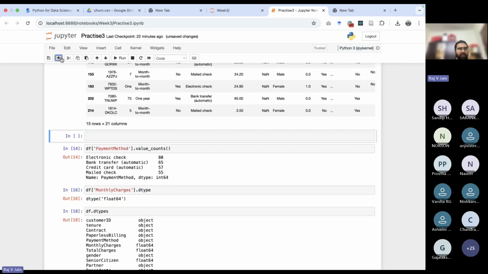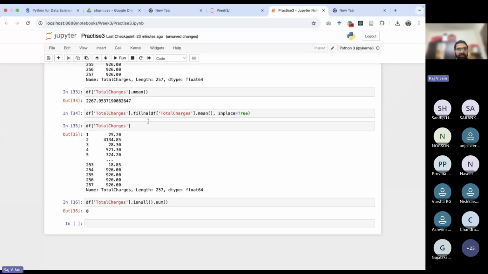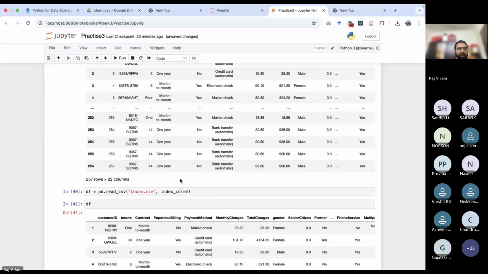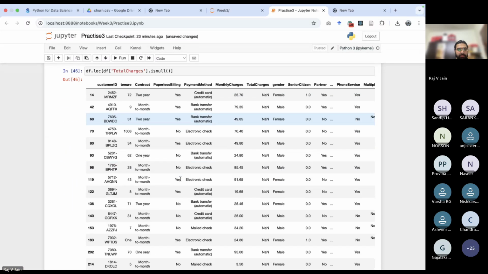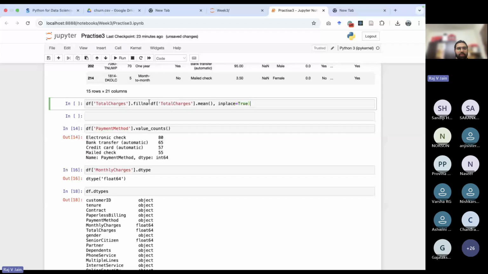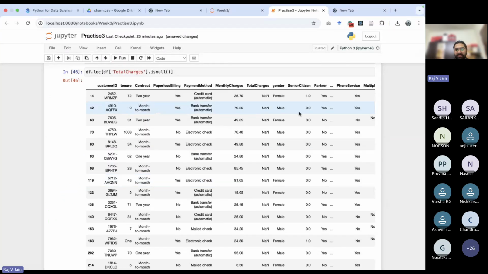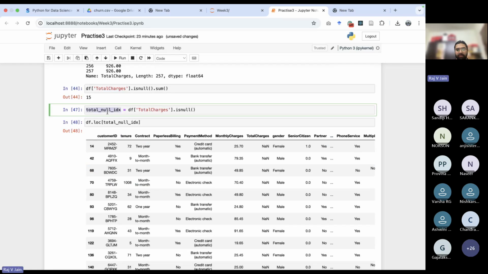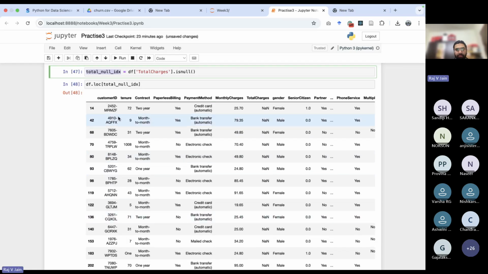Now let's try the approach that we had, which is basically this. So see, this is basically the null index columns that we have. So basically 14th index, 14th row, 42nd row, and so on, right?